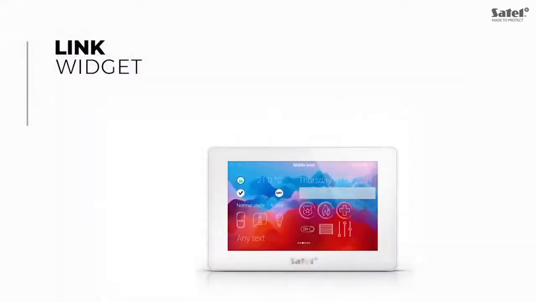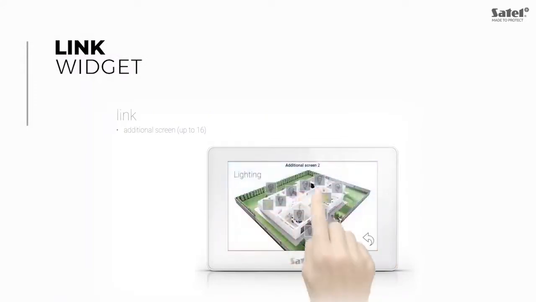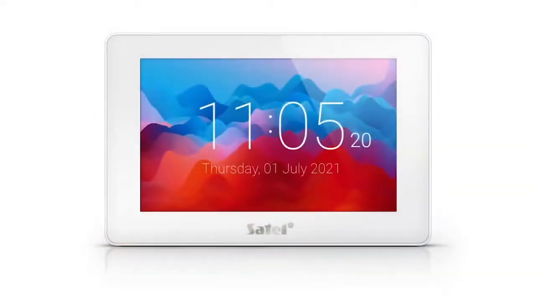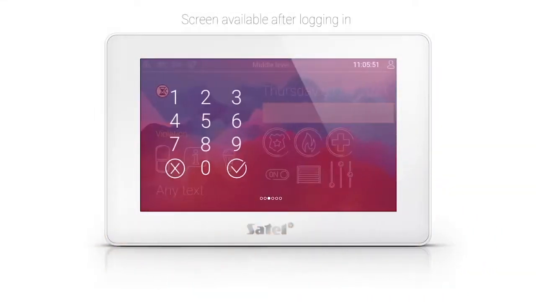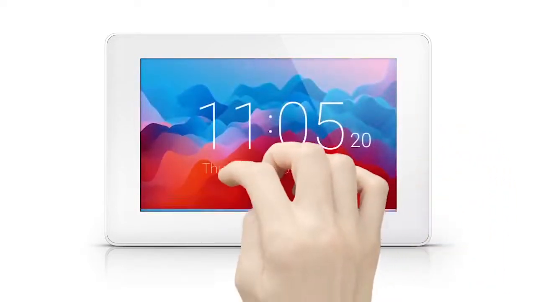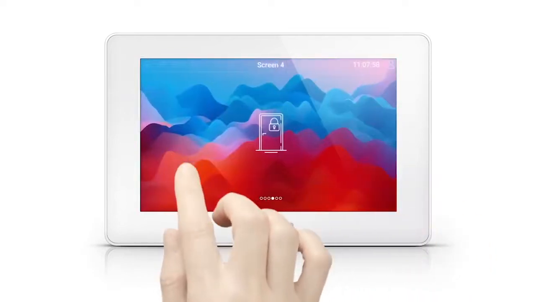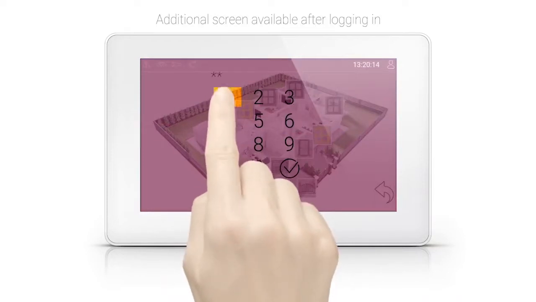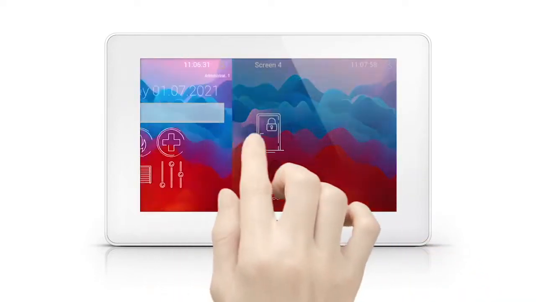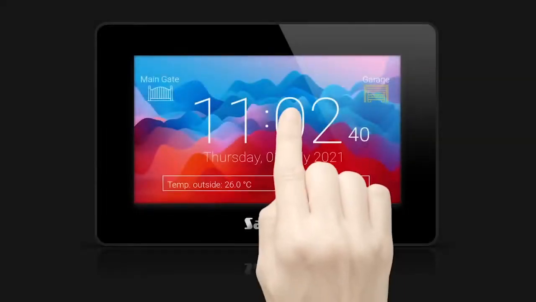The macro functions can also implement the KNX telegrams, but only when connected with the Integra and Integra Plus control panels. A very useful feature is the link widget. To put it simply, it serves as a shortcut that momentarily sends users to any selected user screen. Thanks to this, users don't have to browse through the entire menu on this level. You can also block access to the screens. To access them, users have to re-enter their authorization password. Let's see how the already configured middle level menu with multiple user screens can look like.